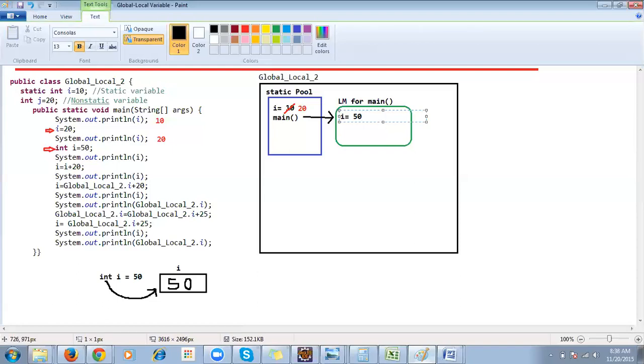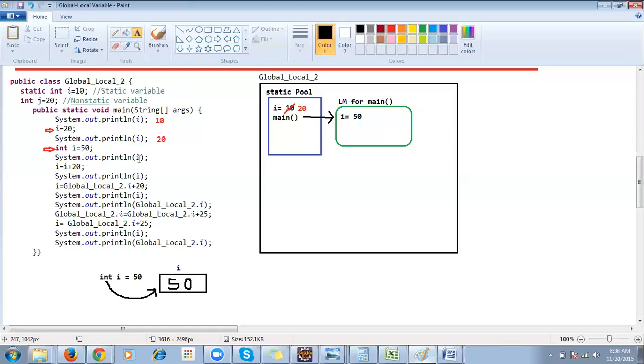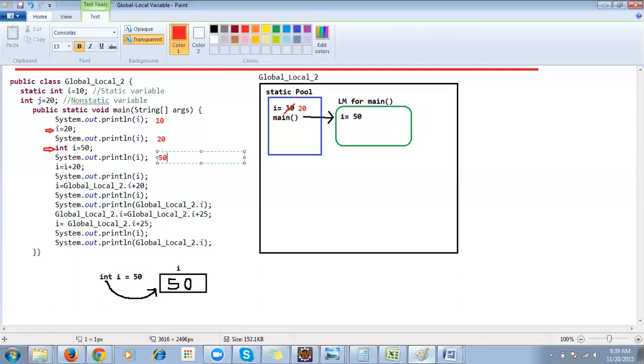Okay, next step. Now tell me, System.out.println(I), what will happen? It will print 50. Perfect. So it goes and searches in the main memory. Yes, we have the I variable with 50. So 50 will be printed.